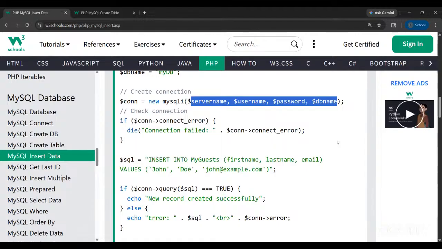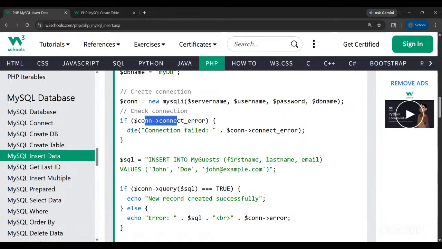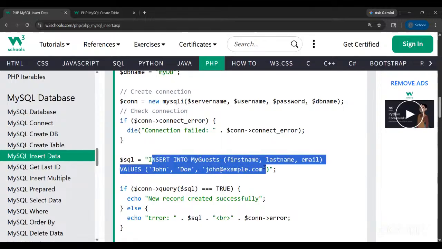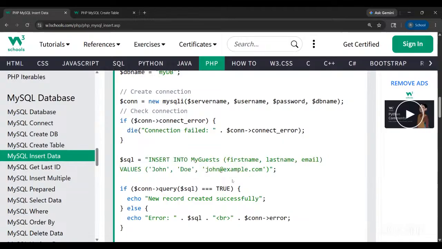After that, they are checking the condition, connection error or not. And after that, here using the insert query, insert into the table. What is the table name? The table name is MyGuests.